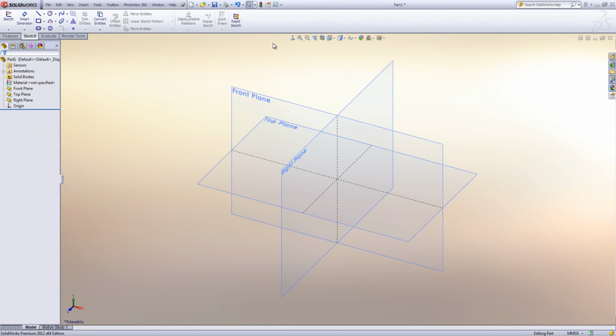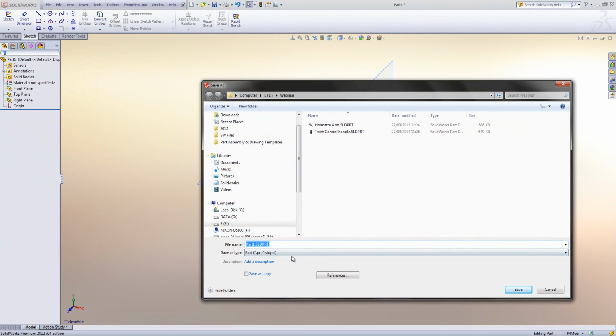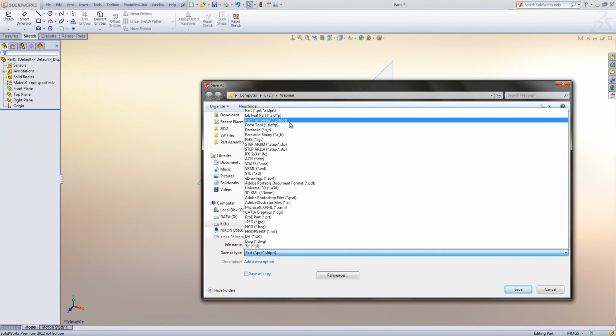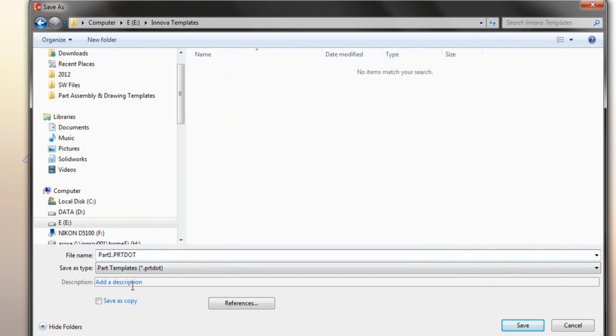So I'm going to save it away just by going to File, Save As, and then I'm just going to drop down this list. You'll see the third item down is Part Template, and that takes me to the default location for SolidWorks templates. I'm going to browse into my machine and save it somewhere slightly different. I'm going to save it onto my E drive in Innova Templates. I'm going to give it a name which is obviously relevant to this, so I'll call it Webinar Part. And click OK.